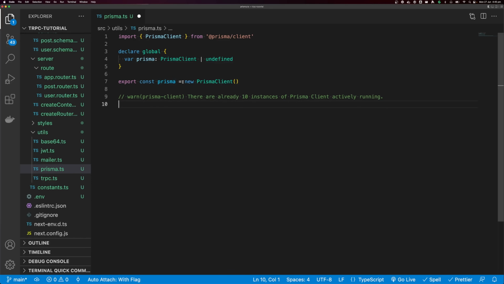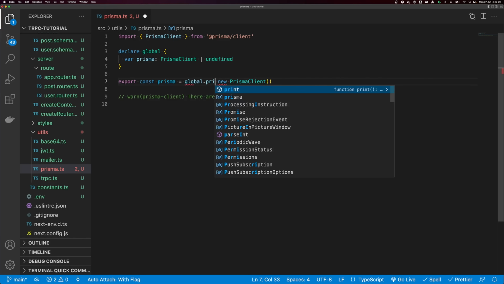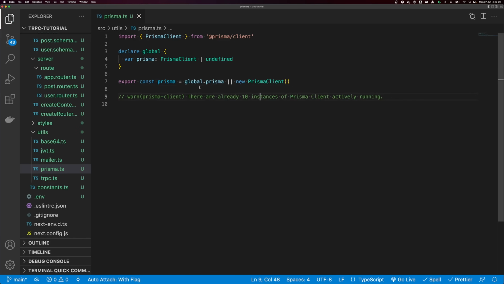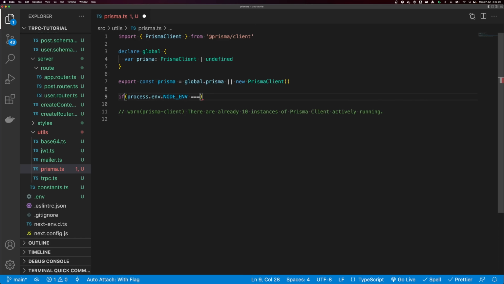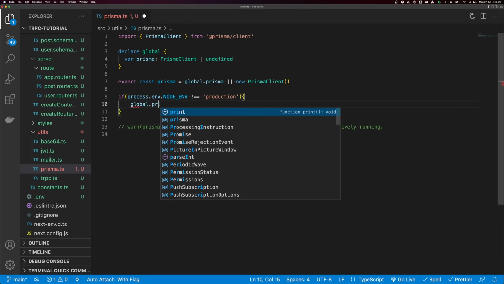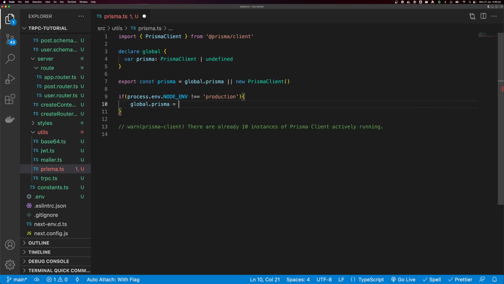And then we need to say prisma is equal to global.prisma or new PrismaClient. So if global.prisma exists, we're just going to use whatever is already on global, and we're not going to create a new Prisma client every time. And then we need to say if process.env.NODE_ENV is not equal to production, then global.prisma is equal to prisma. And this is going to stop Prisma from creating new instances every time this file is called.